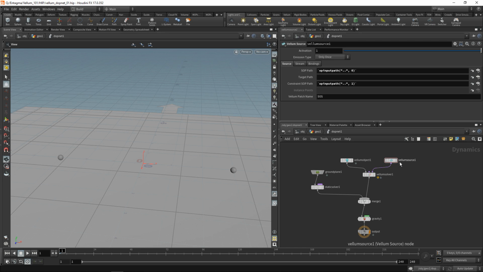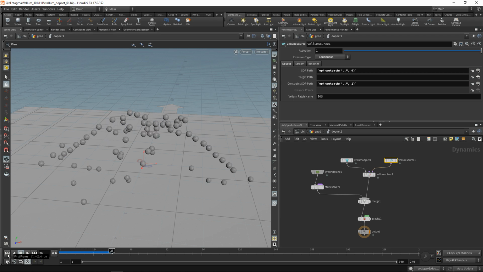And the Vellum source by default is set up to be active and emit only once. So if we hit play, we don't see any difference compared to our previous setup. So let's reset this, and instead let's switch this to continuous and hit play again. So what we see now is every frame a sphere is emitted. And while this is arguably in the direction of what we want to achieve, we don't want to emit a sphere each frame. So let's instead write an HScript expression within the activation tab here.